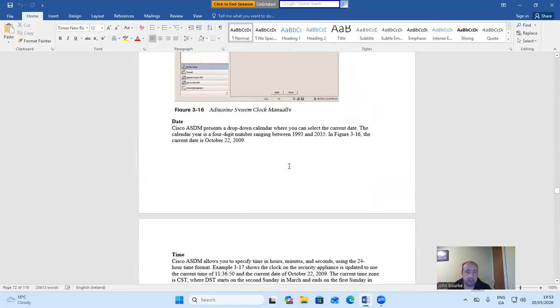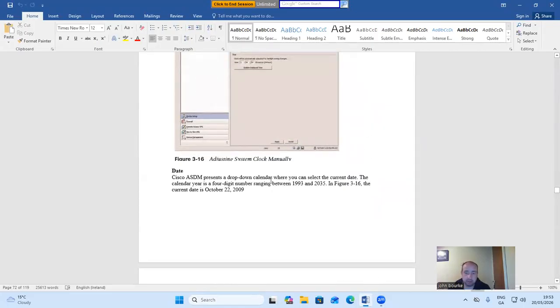Cisco ASDM presents a drop-down calendar where you can select the current date. The calendar year is a 4-digit number ranging between 1993 and 2035. In figure 316, the current date is October 22nd, 2009.